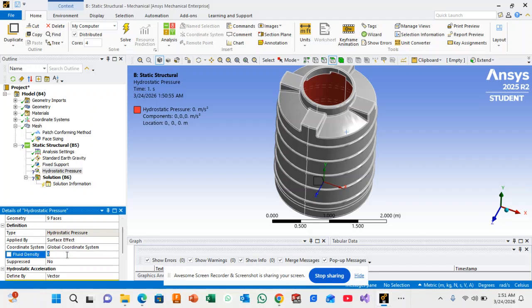So when I click on that, you can see that we have fluid density. Which fluid are we dealing with? We're dealing with water. It's 1000. Unit matters here. 1000 kilogram per meter cube. You must follow the unit. The 1000 kilogram per meter cube.